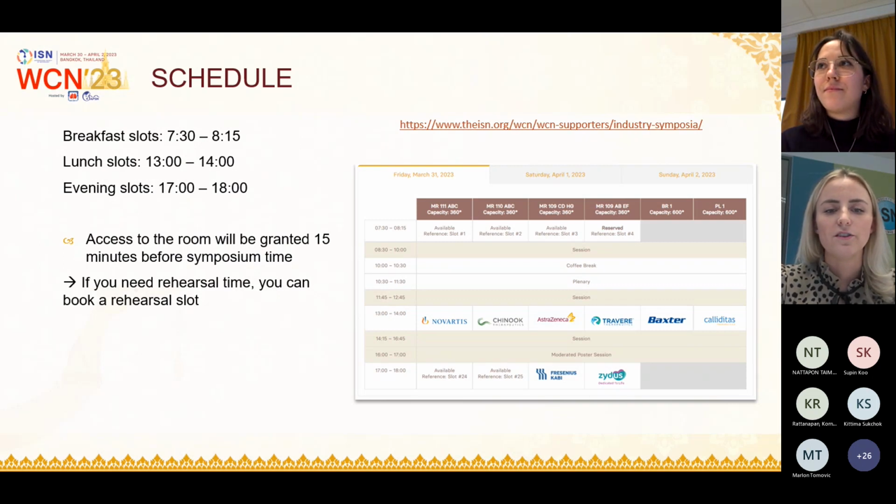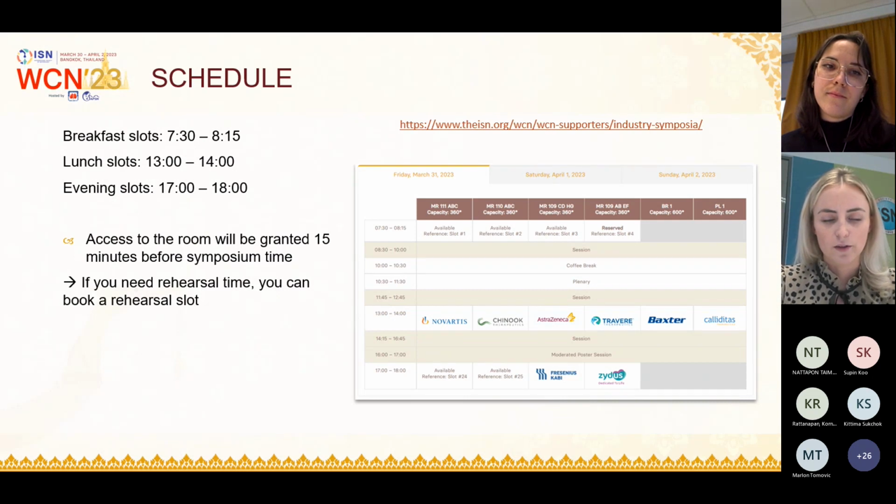We are going to run through the badges and registrations later, but just looking at the symposium schedule in terms of access, symposium organizers will be able to access your rooms 15 minutes prior to the start of your session. So if it's a lunch session, badge control will let you in at 12:45 so that you can begin at 1 p.m.